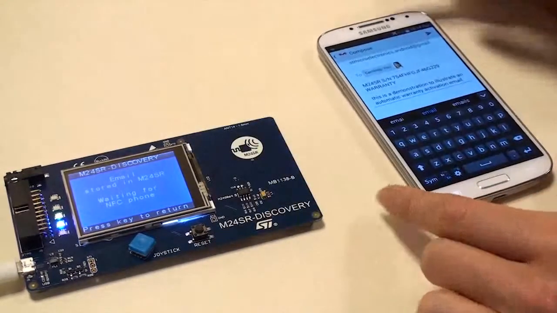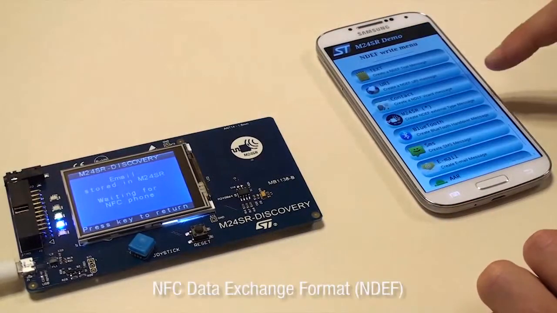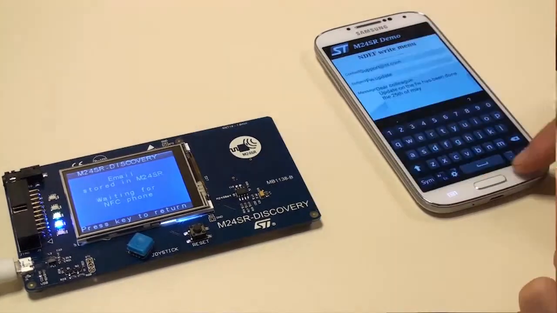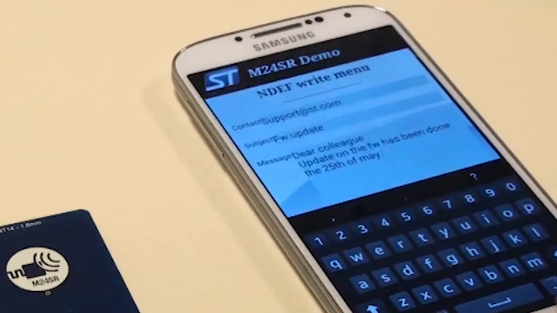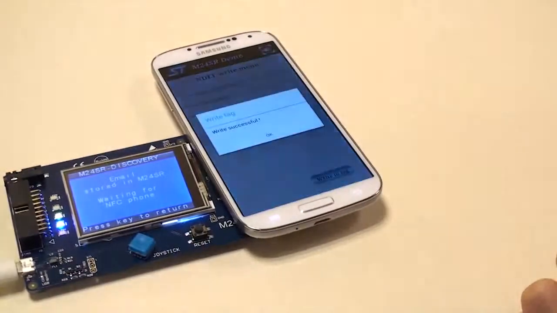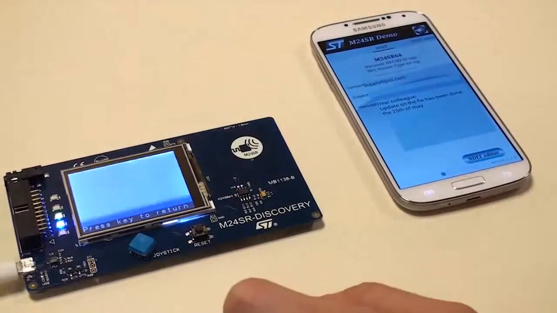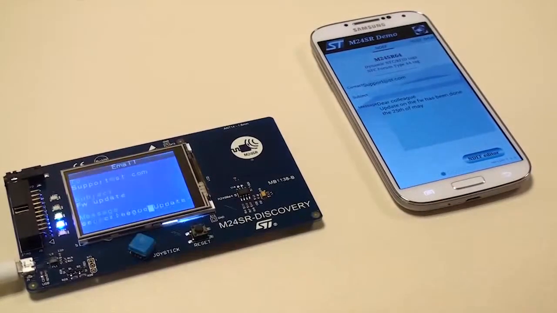If you want to modify the email, launch the M24SR application, NDEF Editor, Mail, and write the new email content. Dear colleague, update of the firmware and the meter reading has been done on 25/05/2014. Thank you. Then, tap on Write. You can check on the M24SR Discovery screen that the mail text is loaded in the M24SR Dynamic NFC RFID tag.